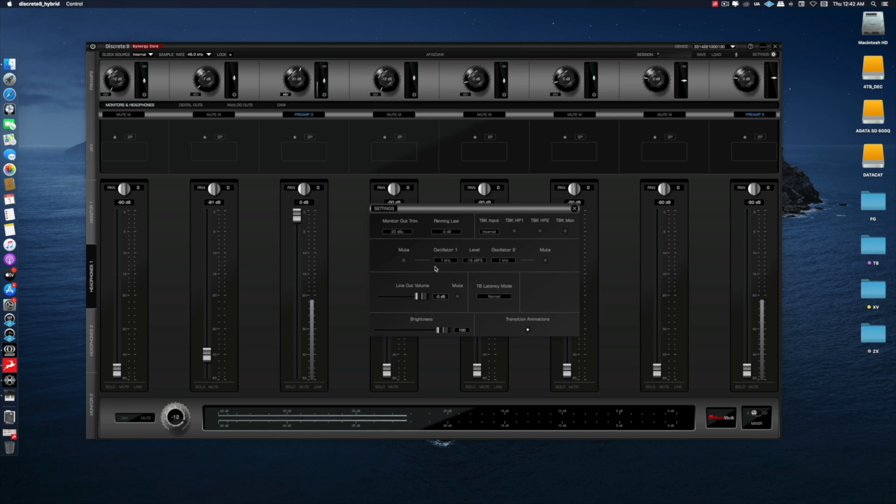Next, we have 2 built-in oscillators in the Discrete control panel. We can use these oscillators to test the monitor outputs and headphone outputs. 1 kHz and 440 Hz are the frequencies available. You can use the mute switch to mute or unmute the oscillators. The oscillator levels can be selected from -18 dBFS to 0 dBFS. Unlike the talkback, the oscillators can be sent to analog and digital outputs.